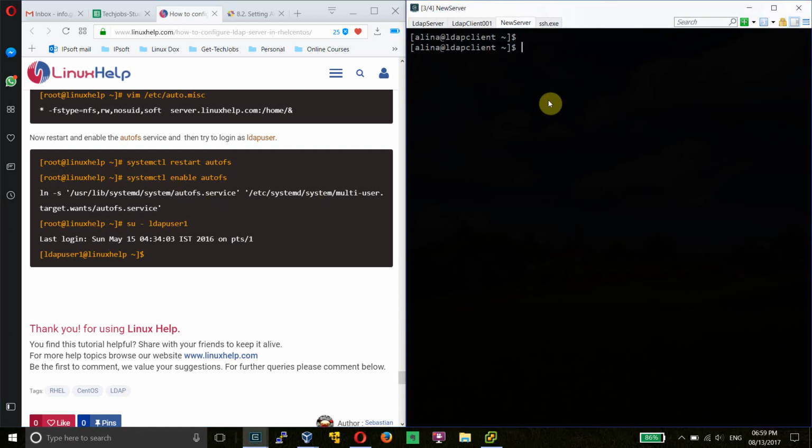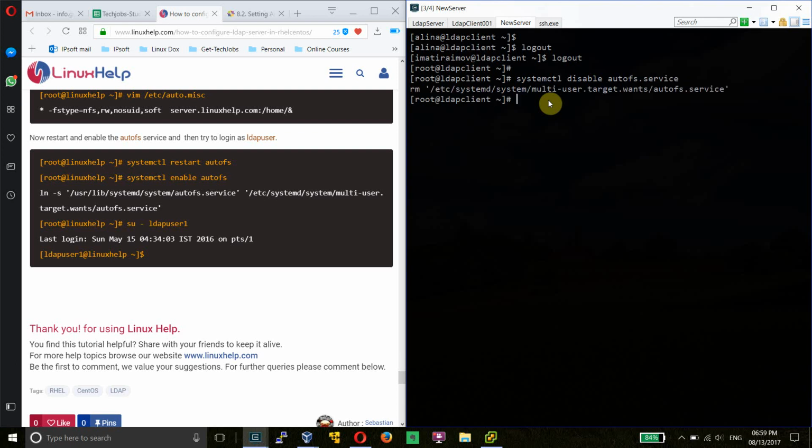Okay. So basically, what it means, systemctl disable autofs, right? It means remove this one from startup. So if you restart the server, the autofs will not be running, right?